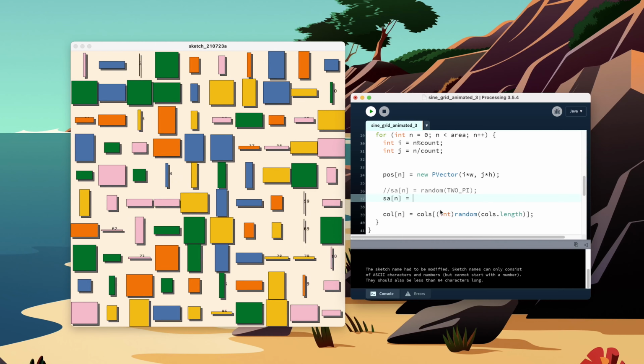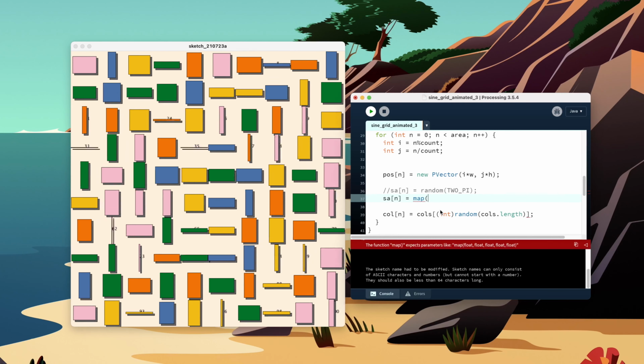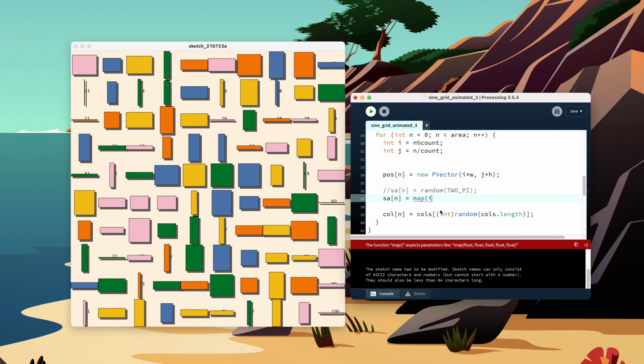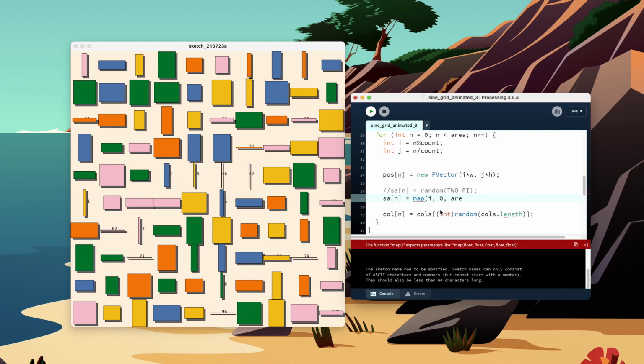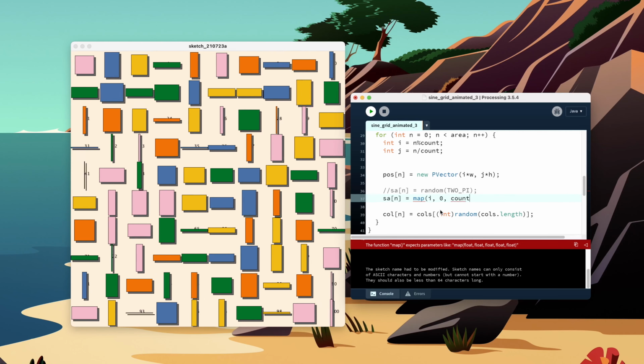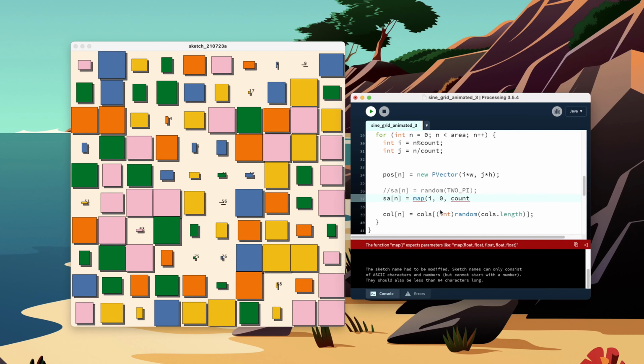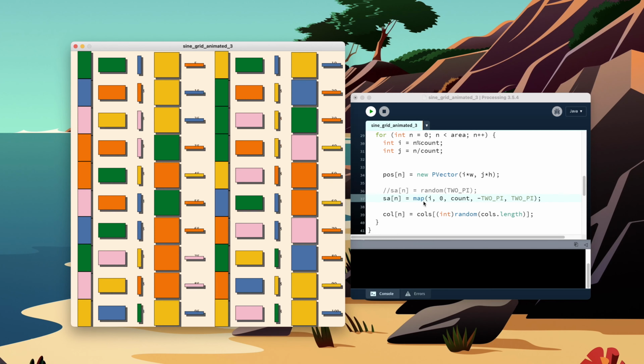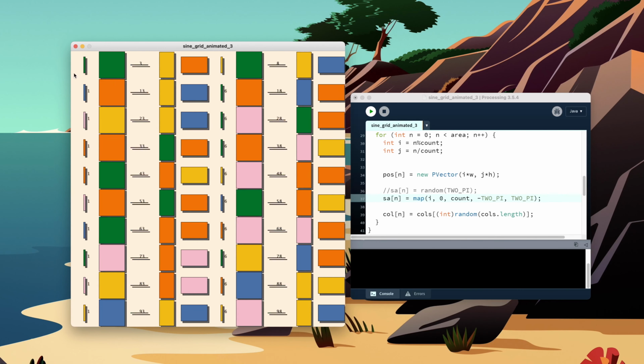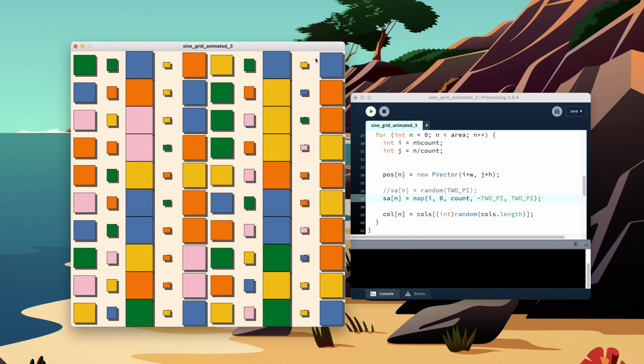So this time, let's do mapping of the values, let's say of I, from 0 to the area, or to the count rather, because that's the biggest value of I. And then let's do it from minus 2 pi to 2 pi. As you can see, it goes by the width, so from 0 over here for I, up to the count, which is 9. So we have 10 cells across, and this is how you're actually seeing the wave.